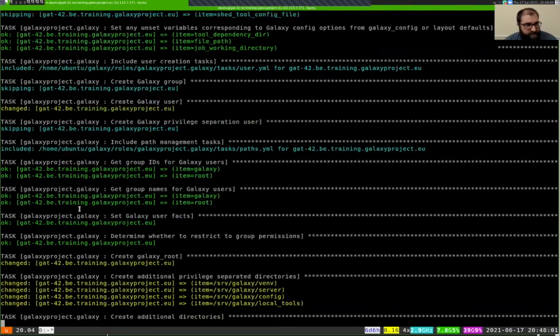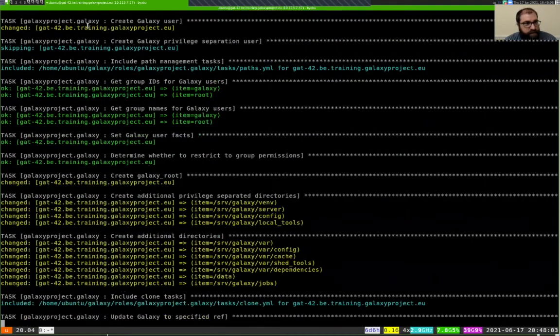Okay, there's the first thing that changed. Create Galaxy user. So now there should be a system user, a Linux system user named Galaxy.